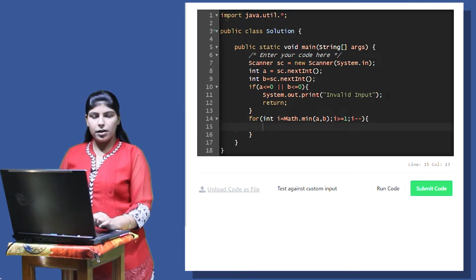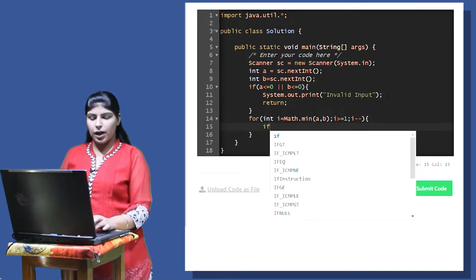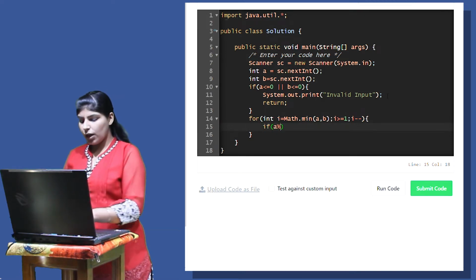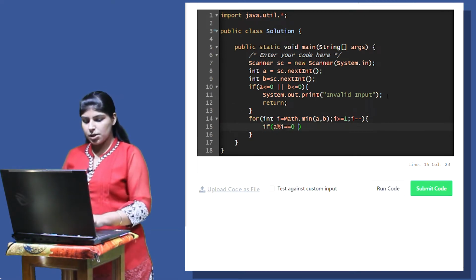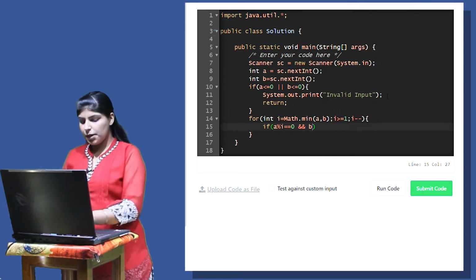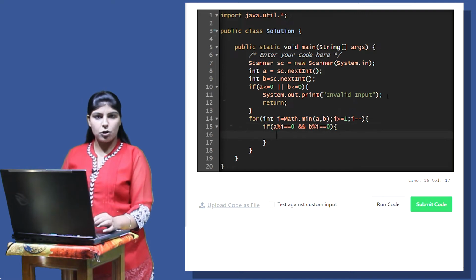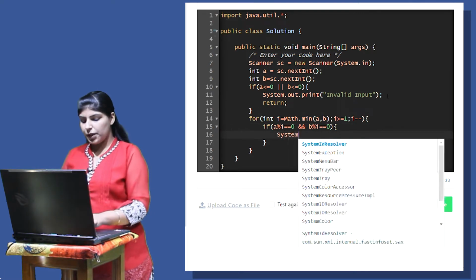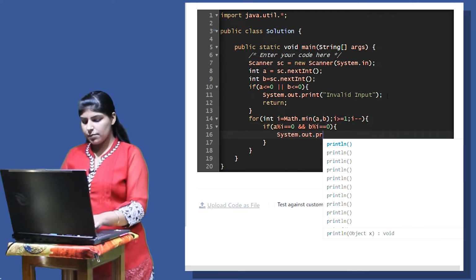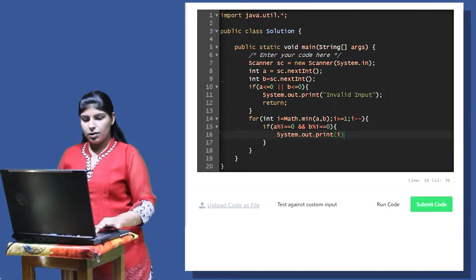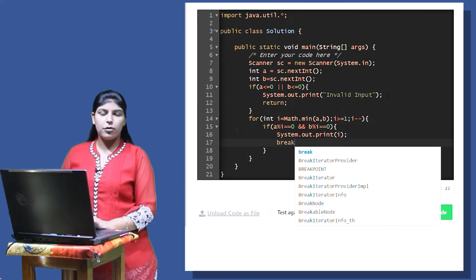Now if both these numbers are divisible by i, so if a % i == 0 and b % i == 0, this means i is the highest common factor. So I'll print i in this case and break from the for loop.